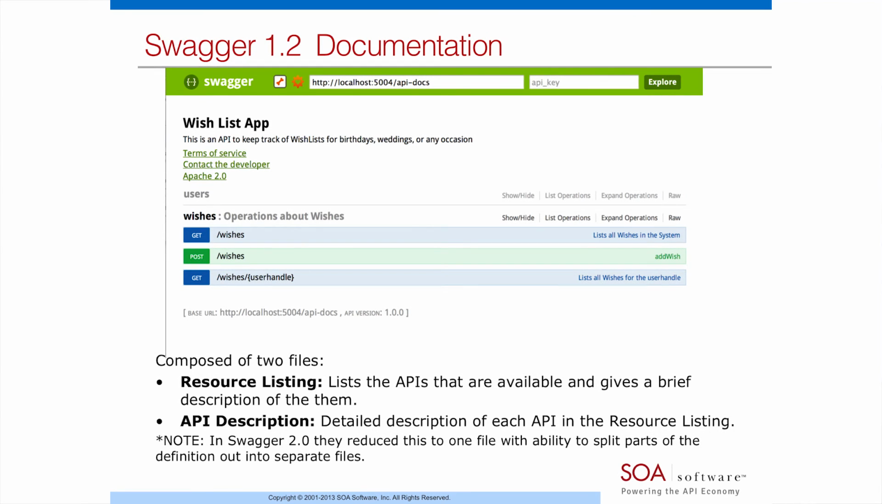This is a Swagger 1.2 UI, we all know that. Swagger in 1.2 was composed of 2 files. You have your resource listing, which basically just lists all the APIs you have, and then the API description. Each one of those resources would then have an API description document, and that's all you had, 2 files. In 2.0, they got rid of the 2 separate files, and everything can be in 1 file. But they also created the ability to have includes, so you can externalize schemas and different aspects of the specification in 2.0, which is nice.